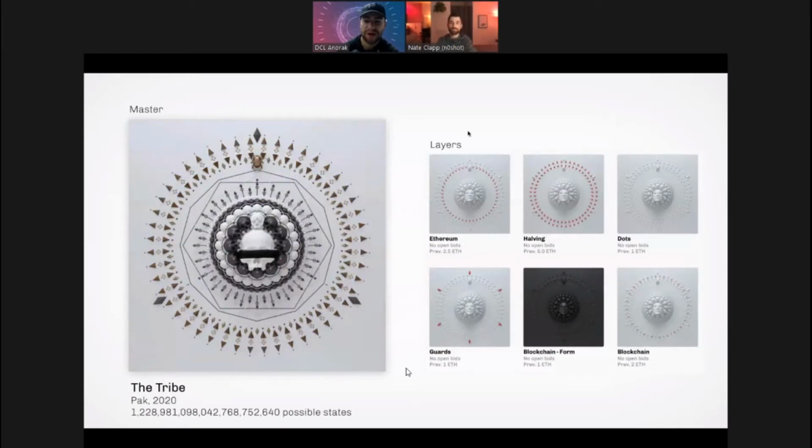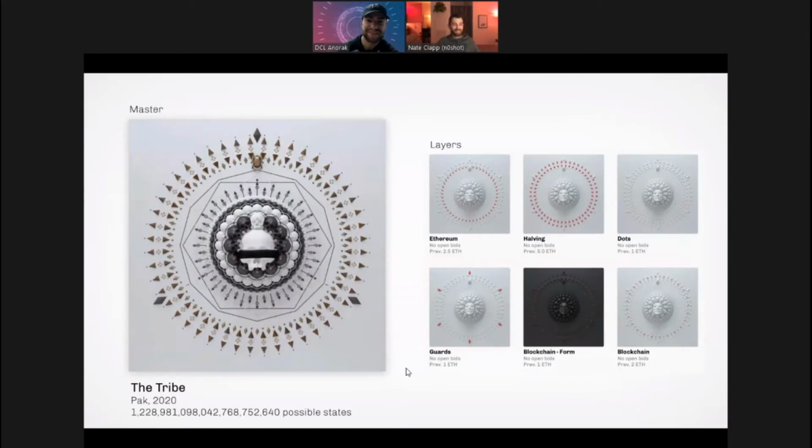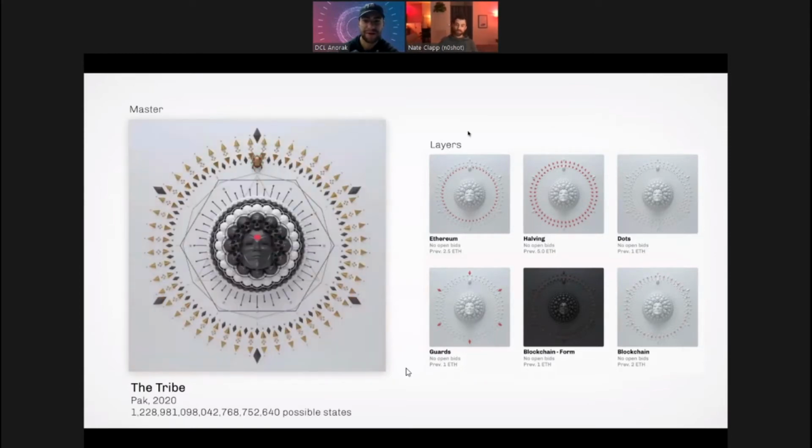That number at the bottom where it says possible states, whatever that number is, is that how many different images? A sextillion? So many different combinations there could be of that, right? Holy shit.